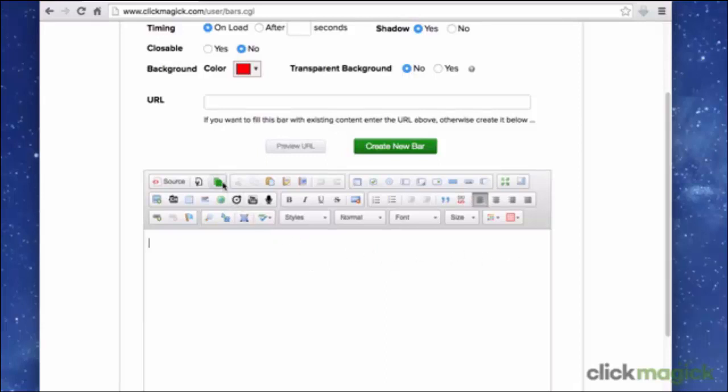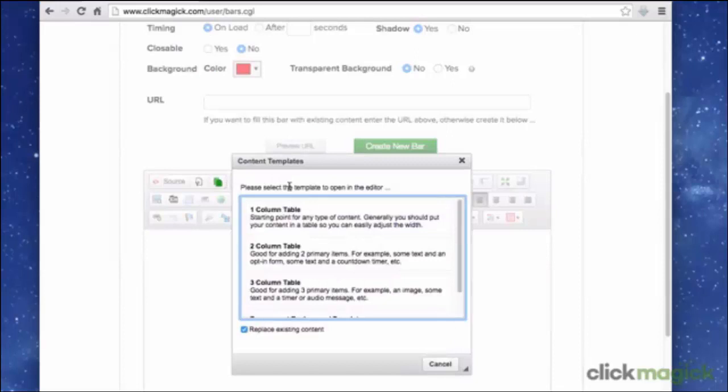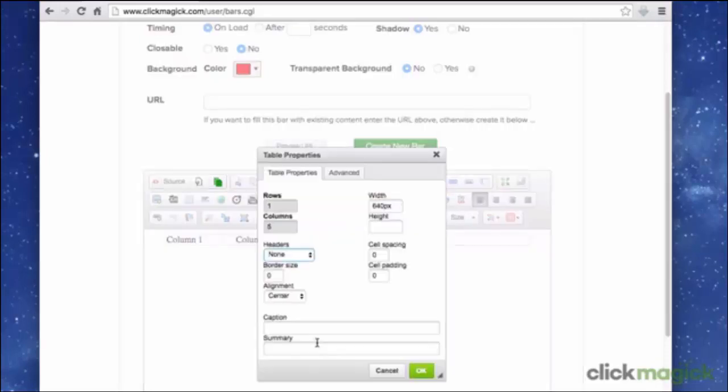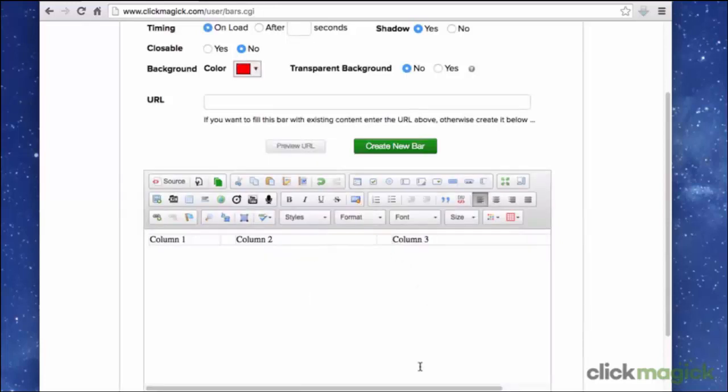I'm going to go up here to the predefined templates. I'm going to choose the three column layout, and the very first thing I'm going to do is widen the table a little bit. So all I have to do there is right click in the table anywhere, and it will give me a pop down menu where I can choose table properties. And I'm going to increase the width to 800 pixels. So I'll just type that in. That's the only change I'm going to make.